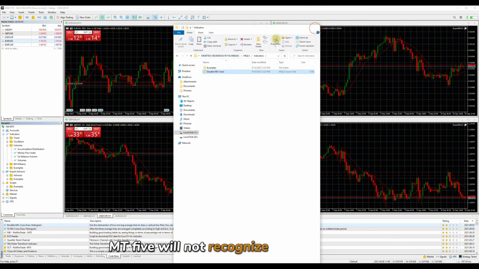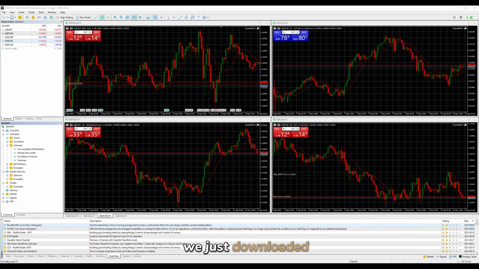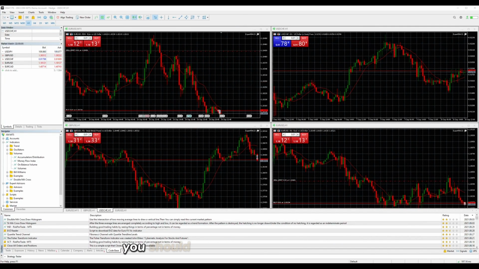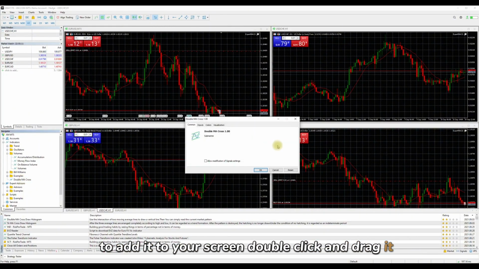MT5 will not recognize this new indicator we just downloaded until the application is restarted. So if you added yours and you wonder why it doesn't appear, restart the application. After restarting the application, you should be able to see the indicator or script you downloaded in the respective place. To add it to your screen, double-click and drag it.